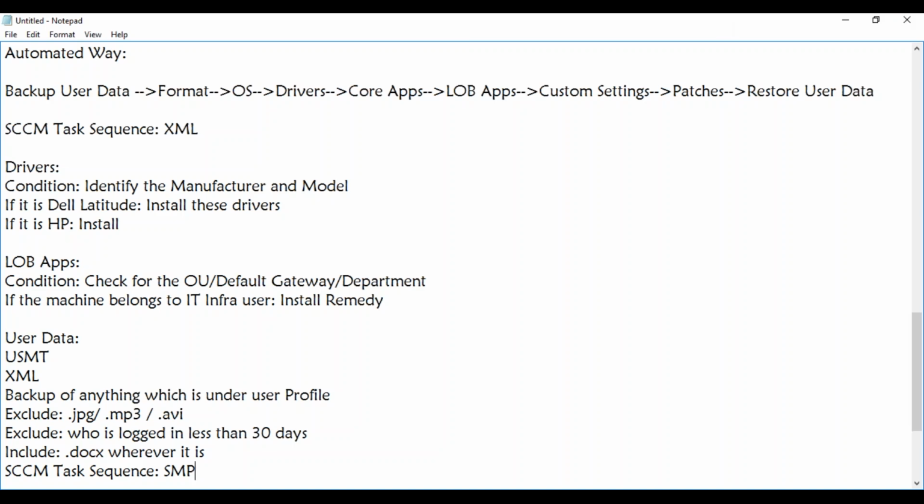Suppose during this process, if it fails anywhere and the operating system deployment breaks, even then your user data is safe and secure on the state migration point. So there's no issue. You can build the machine once again and restore the data back. If you keep the data on the same machine while doing OS deployment, there are chances that on a failure you lose the entire data. But here we copy it safely onto a state migration point, build the entire machine, and then restore it back. So even if something happens, the data is still intact, right guys? Such complexities can be taken care of with the SCCM task sequence.